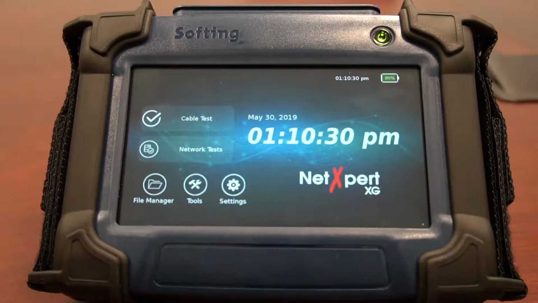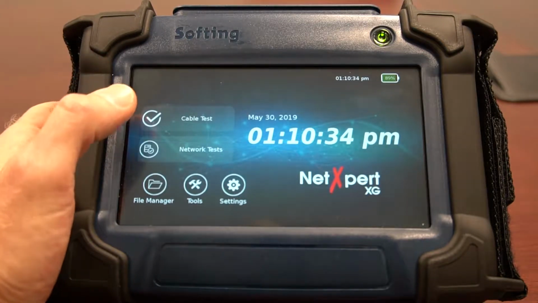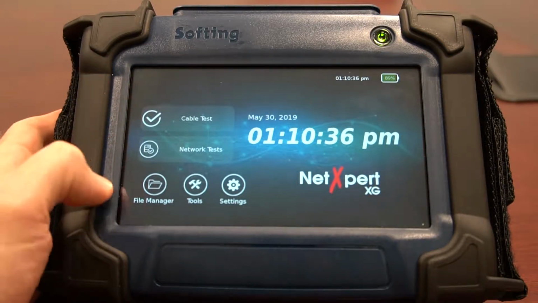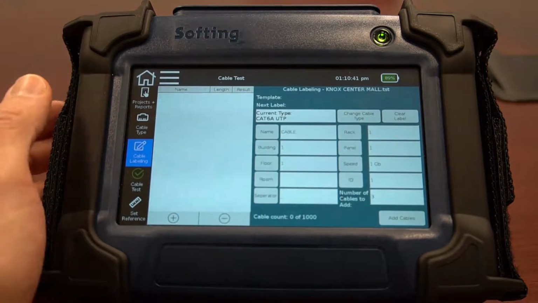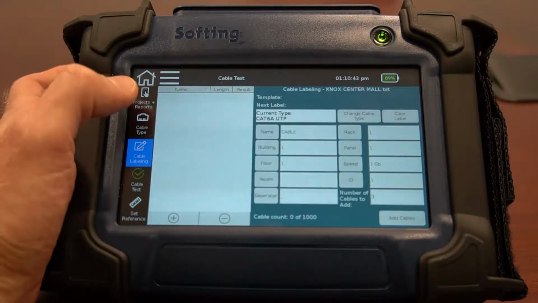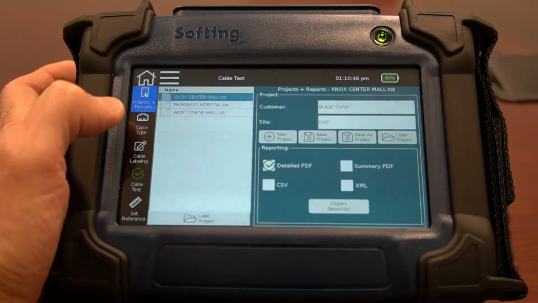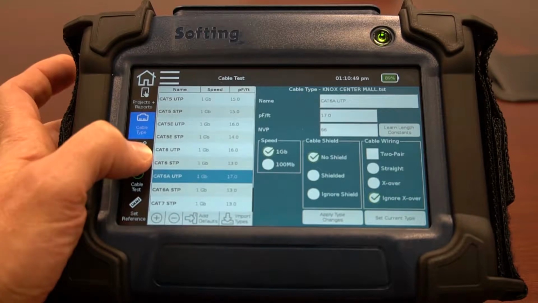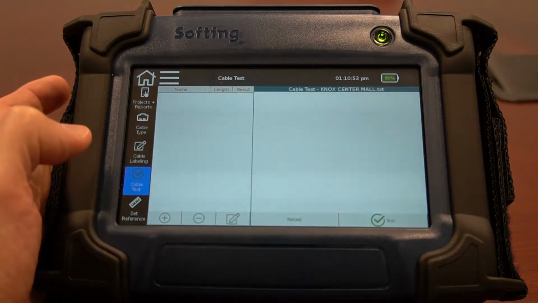For cable test projects, we're going to use two icons on the home screen mostly. We'll be using the cable test icon and the file manager. So let's have a look at the cable testing icon first. We're going to be looking at the projects and reports. We're going to set up a cable type. We'll set up our cable labeling, and then finally we'll be running a cable test.